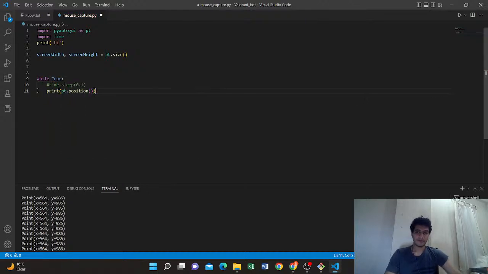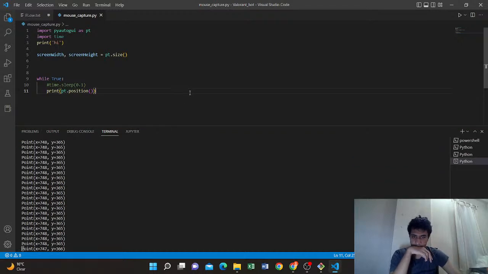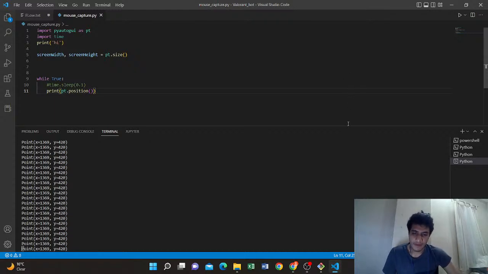Guys, if you have any doubts, please ask in the chat. Yeah, so now here you can see, so these are my mouse positions, as you can see on the screen. So wherever I move the mouse, it is being updated.